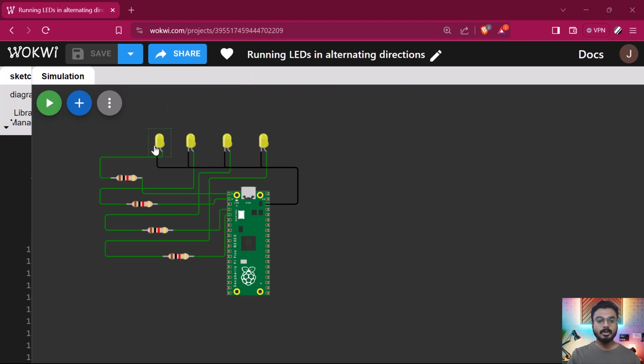That means it will go like 1, 2, 3, 4, and once it reaches 4, it will again go back to 3, 2, 1. And again 1, 2, 3, 4, then again 4, 3, 2, 1. So it will go in both the directions. So we will see how to modify our code or write the complete code in order to achieve this sequence.